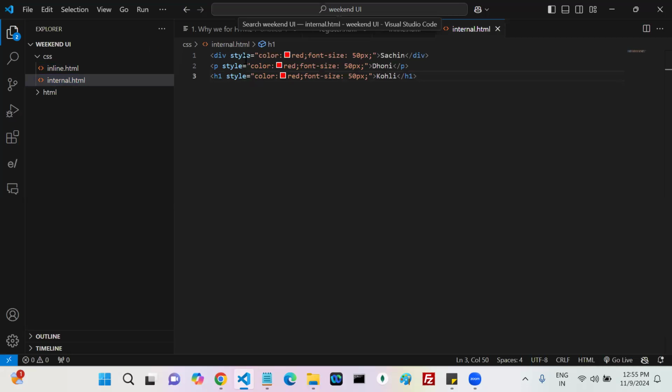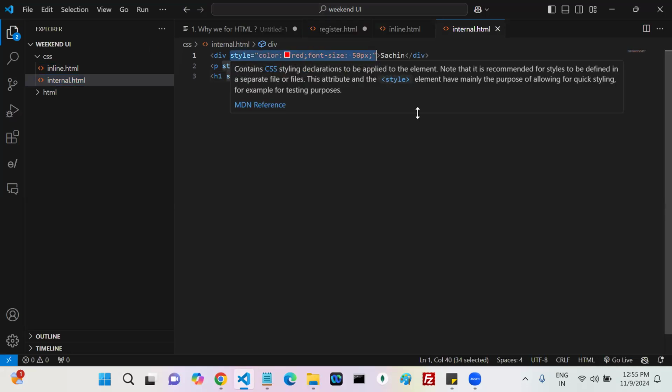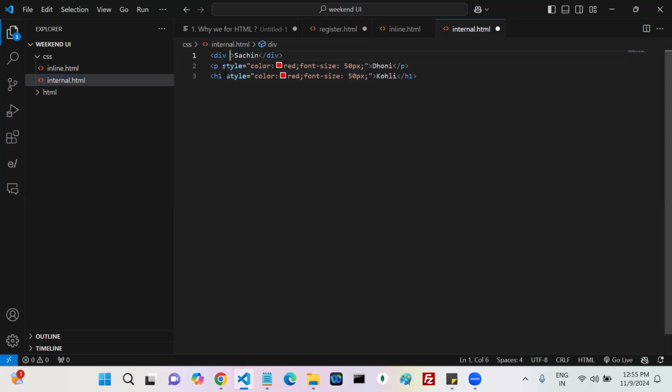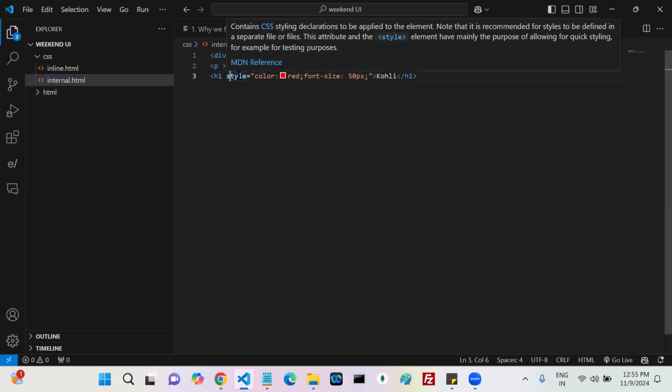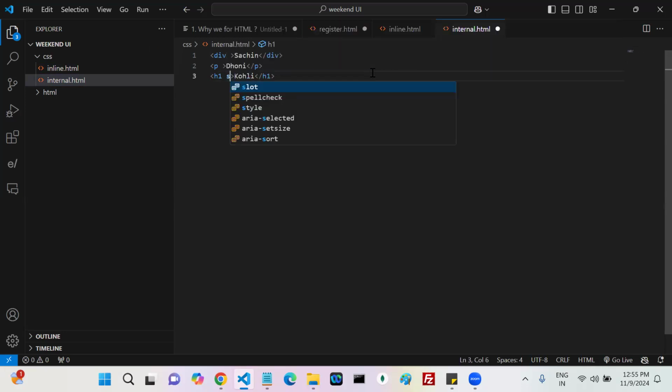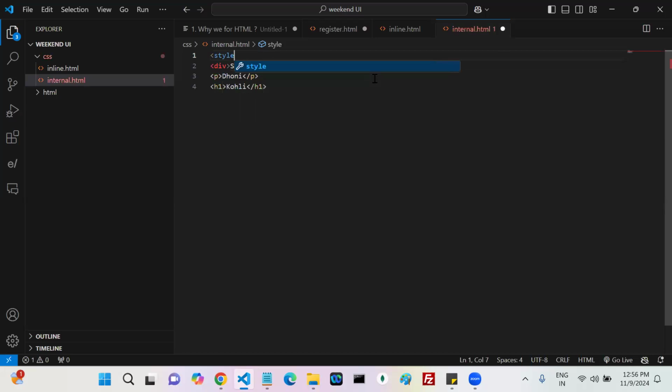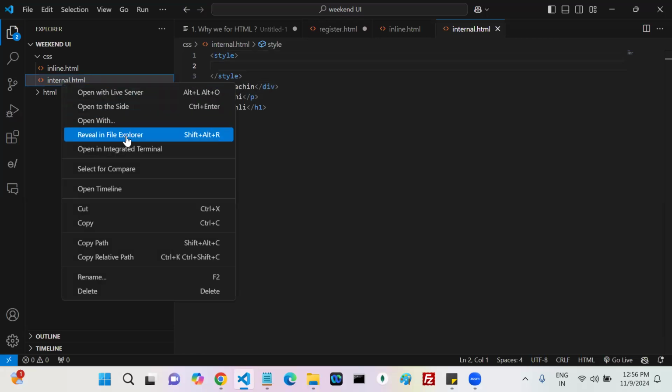Then what do you want me to do? Remove it. Just remove this one. Now I want to add which one? I want to add the style tag. So can I write the tag? Style tag. Yes. Now if you run this internal.html, just see.